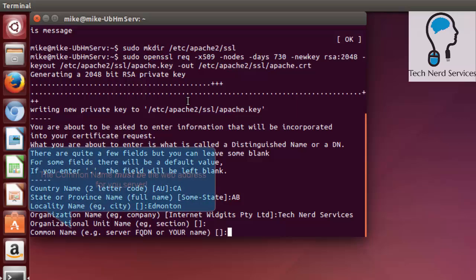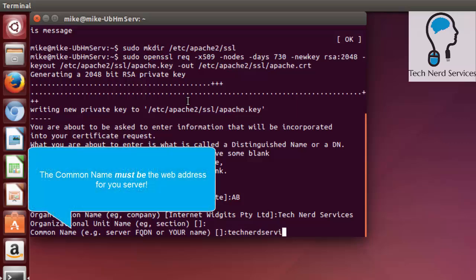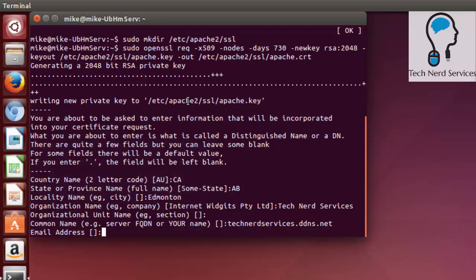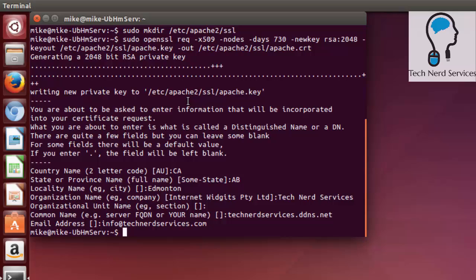And then the common name, this is the important one. We want to be able to put what our web address is going to be. So I'm putting our dynamic DNS address, technerdservices.ddns.net. This one is the one we need to for sure put in correctly. And then the email address, this is one that we should also put in correctly, as if there's any issues, you will receive that email.